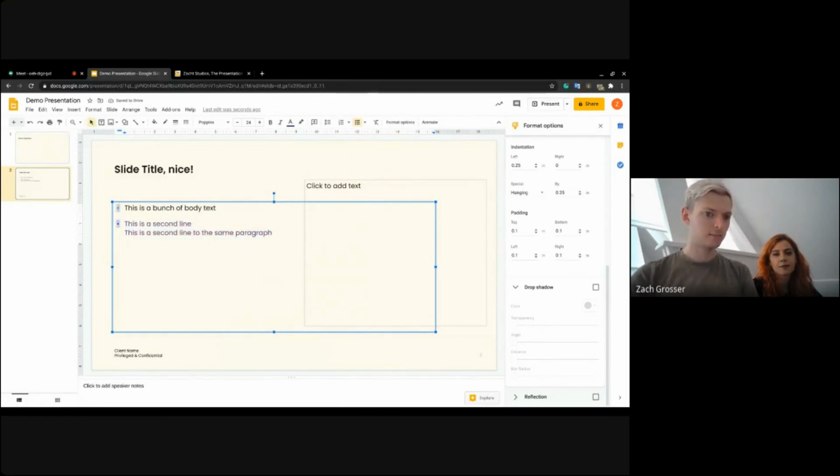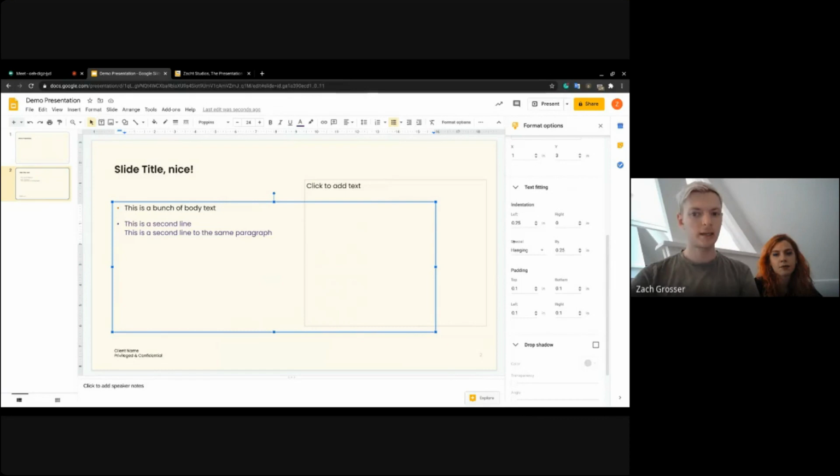And then you can change the spacing here. So in the text fitting panel, as soon as you're on a line with bullet points, you can start changing the spacing around the bullet. So the left is to the left side of the bullet, and then the "by" is between the bullet and the text. So here, let me select both of these, 0.2, and then hanging, and then maybe 0.2 again. So you can start lining up your bullet points to your titles.